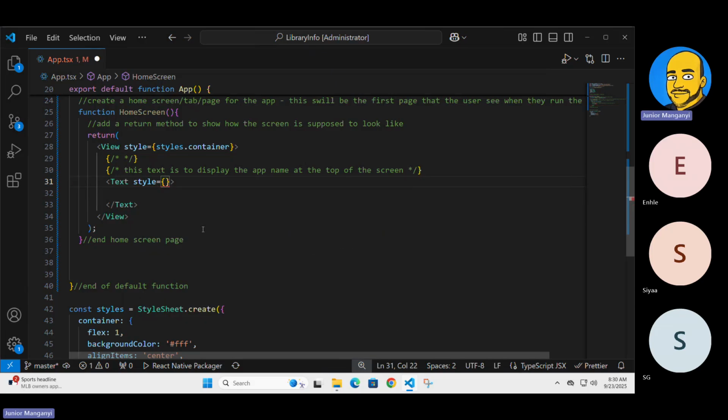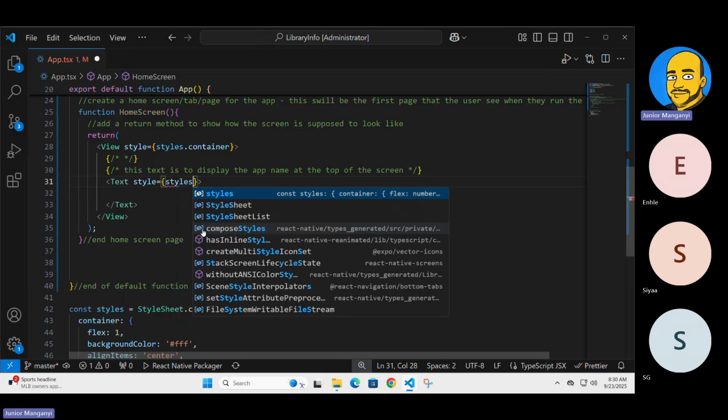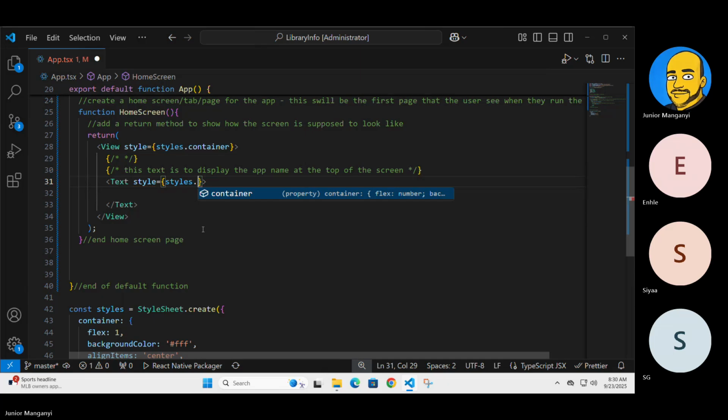Then we put our curly braces. We tap into the one container that holds all the different types of style sheet. And then now you see that container keeps on popping up because that's the only thing that is inside of this container called styles. But for this one, I'm going to write my own, which I'm going to call header. And then this will be the style sheet that will be written by us.